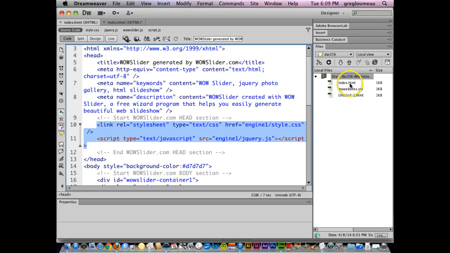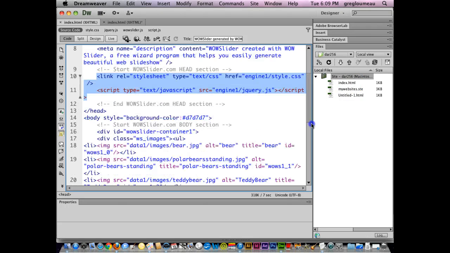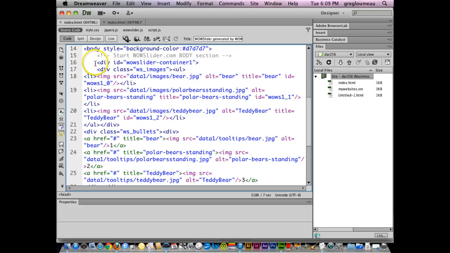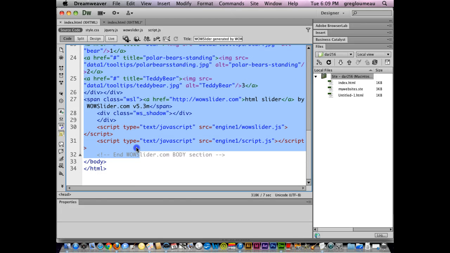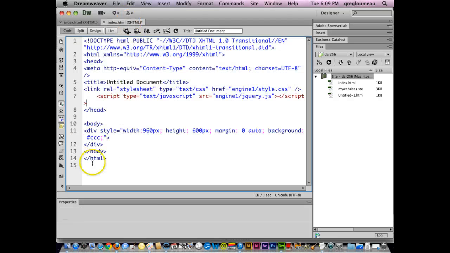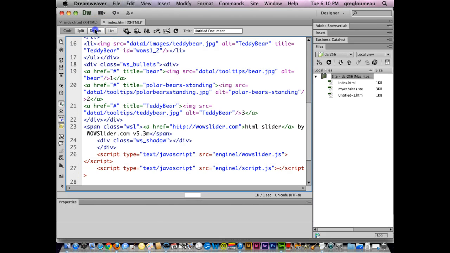Now I'm going to go to the body that they have here, and I don't really care about the background color of their page. I'm just going to select everything, all the divs and everything, including the script, and I'm going to go into my page and paste this between my div tags of my div that I made. Okay, and now let's look at my page.